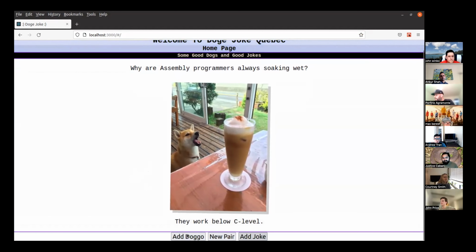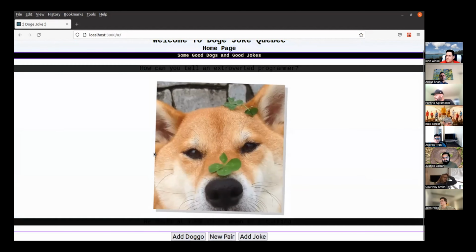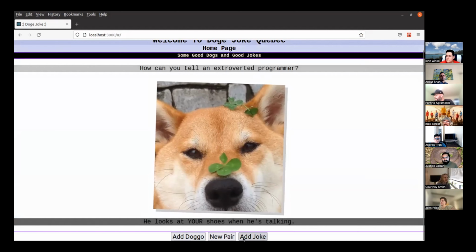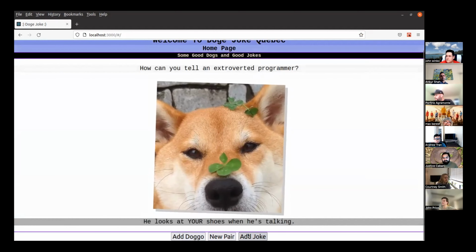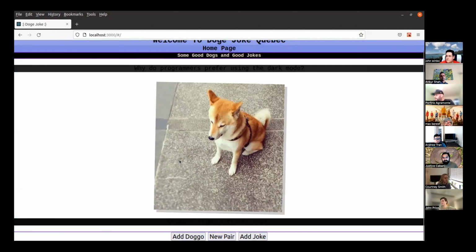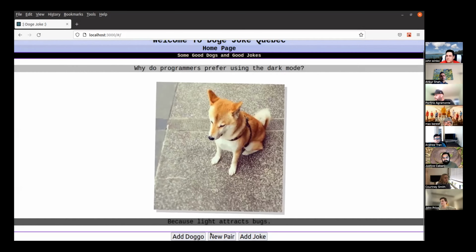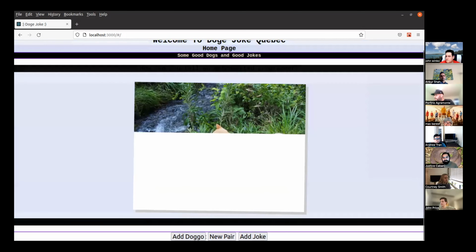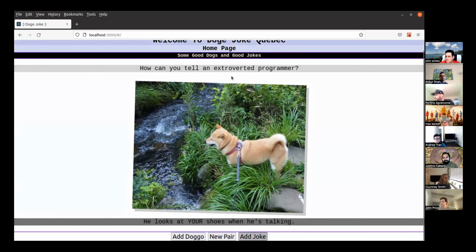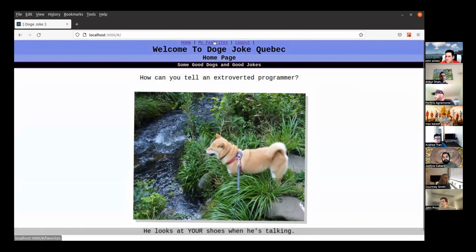So let's add a couple. Let's say we'll add this dog and this joke. Get a new pair. This cute dog too. This joke's pretty good. Want to remember it for later. Another pair. I just like this dog, not really the joke. And this one, that's a great joke right there. I'll keep that joke.